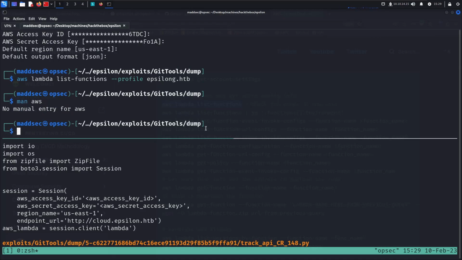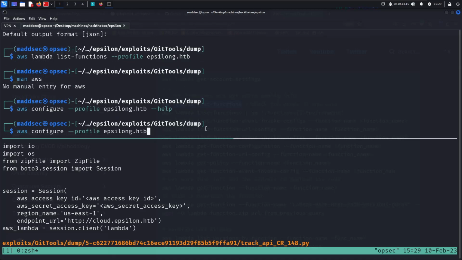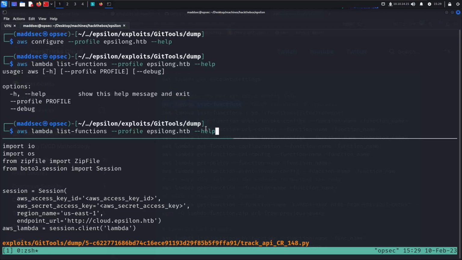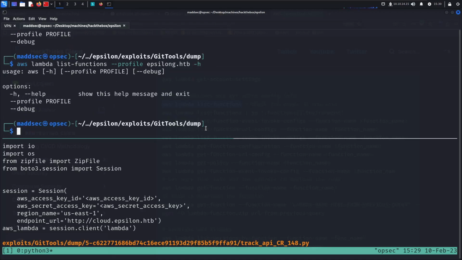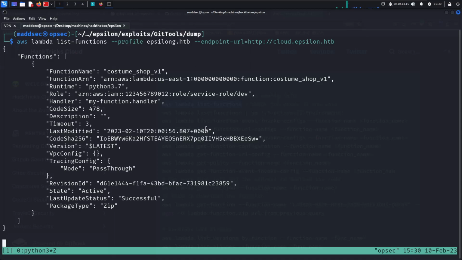Nope. Okay, maybe just help, I think. Yep. So this is not working, but you can just Google it or figure it out by yourself, that you might try something like endpoint URL, right? And try that. Cloud Epsilon HTB. I like that.